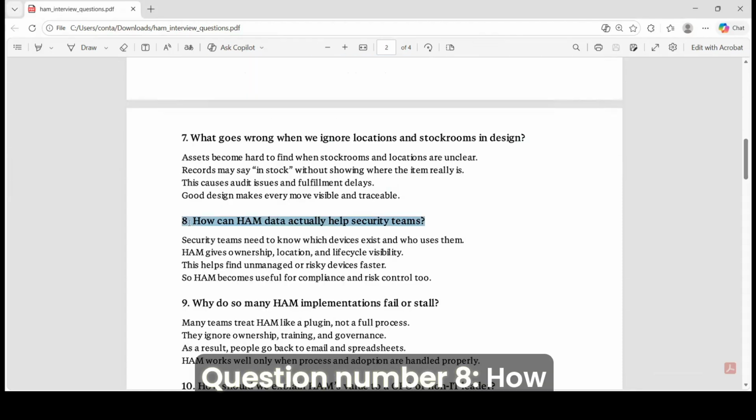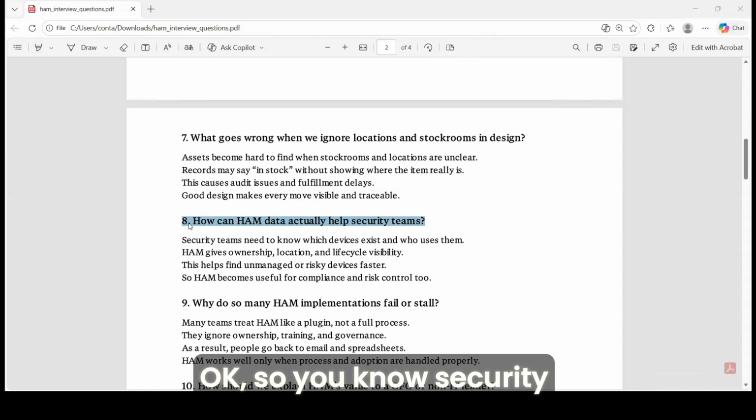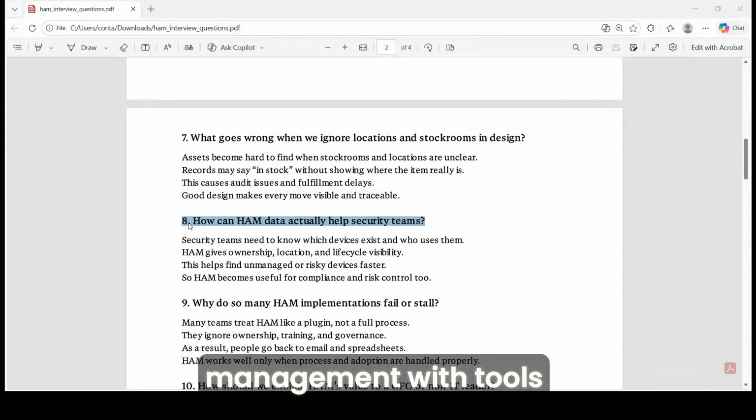Question number 8. How can hardware asset management data actually help security teams? Security teams want to know which devices exist, who is using them, what the location is, and whether it is secure or not. HAM can answer the first two questions very well, if we keep ownership and location data clean. When we connect hardware asset management with tools like endpoint security or vulnerability scanners, we see where the gap actually is.